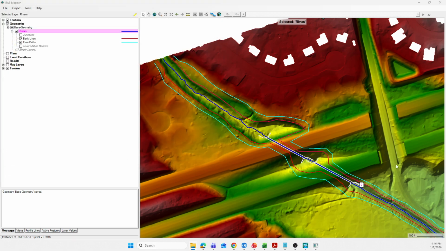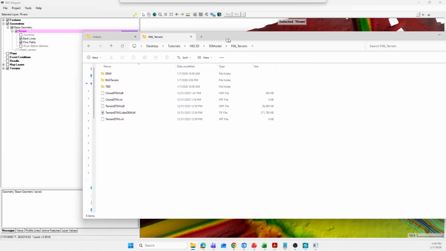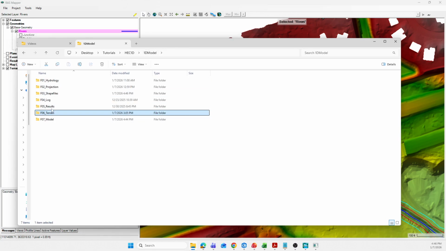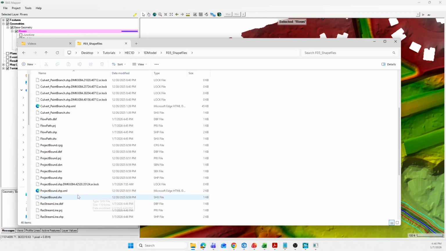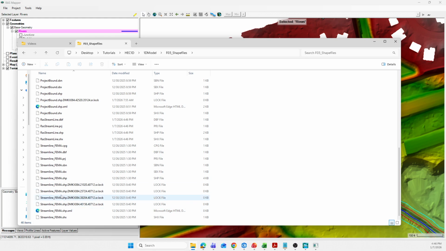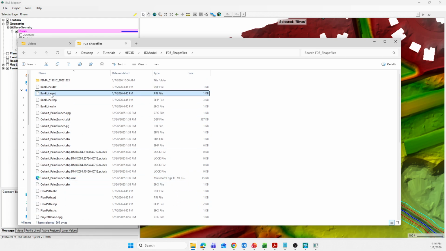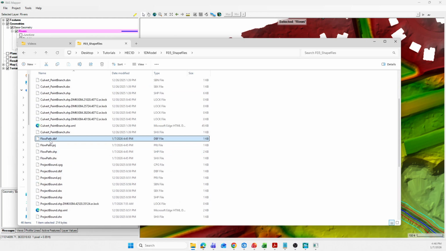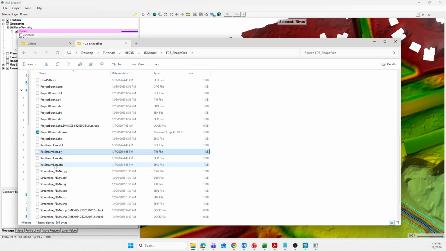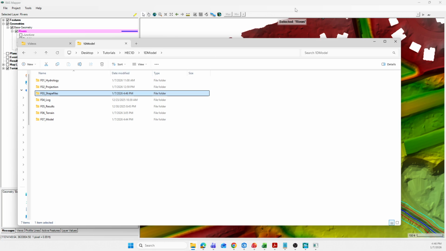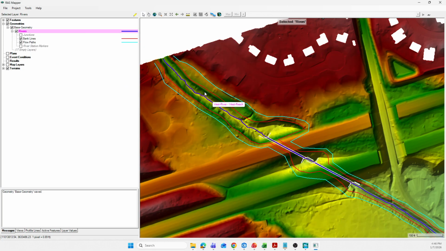So by the time we go back, we can inspect our model. We go to shapefile, we can see the streamline created, the RAS streamline, the bank line. We have the flow path, we have the RAS streamline as a shapefile, and we can open that in the GIS software and use that. So that's how we were able to create the stream center line, create the bank line, and in this particular video we created the flow path.